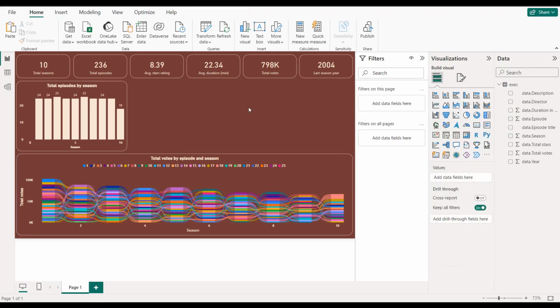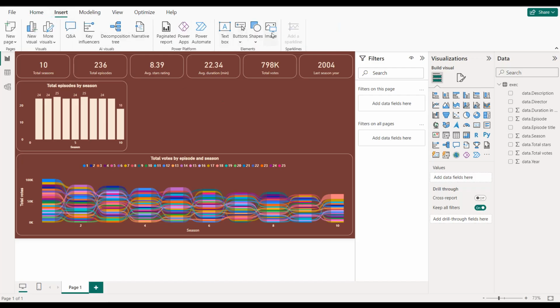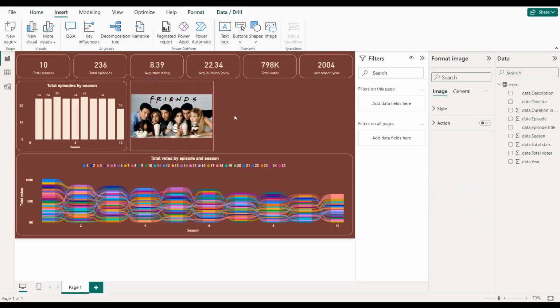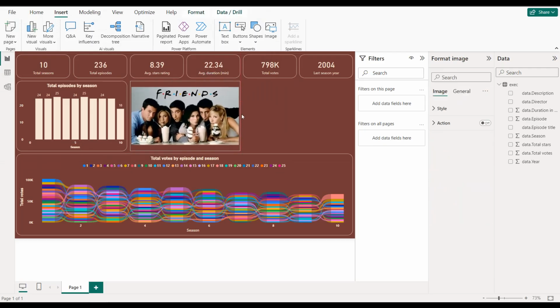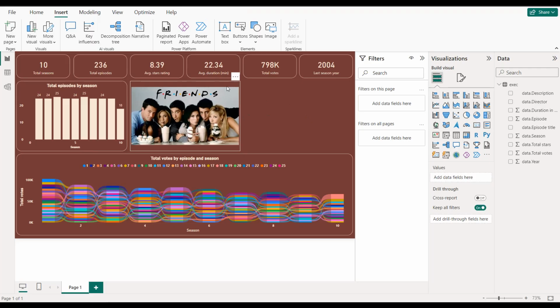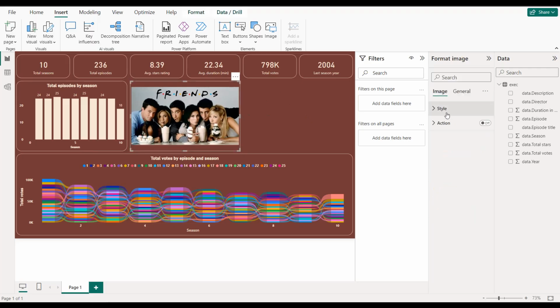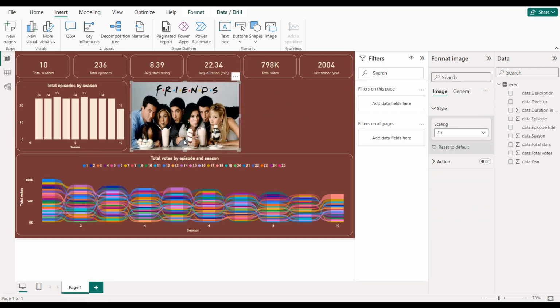All right, next we are going to import the image. So same thing, you can find the link in the description to download the image. So click on insert image. So here we have the image, and for the style, we select fit.